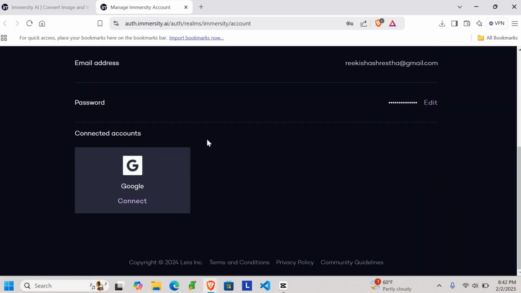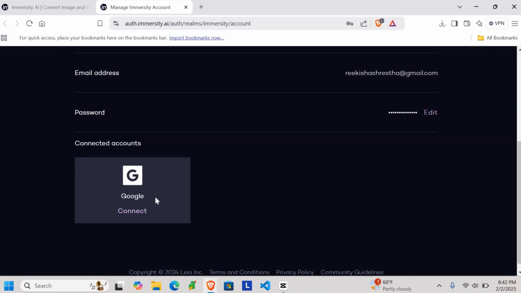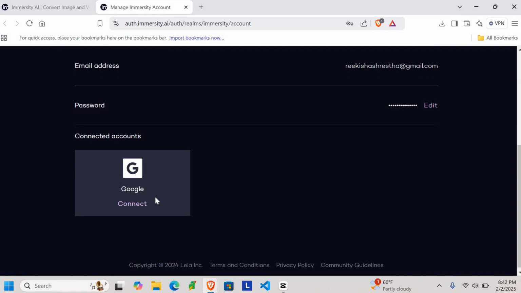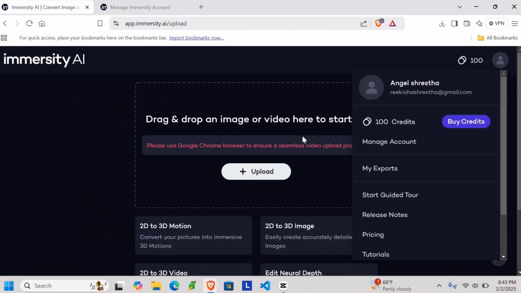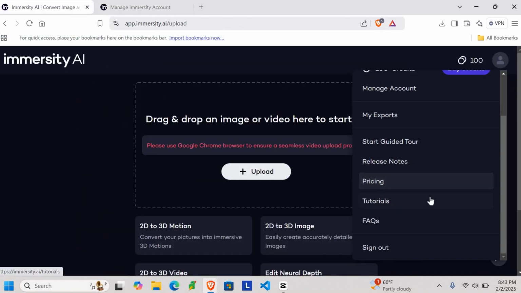and scroll down. If you have connected your Google account, you will be seeing it right here. Simply tap on Disconnect if you have connected your Google account. Now go back to your settings and scroll down and tap on FAQs.